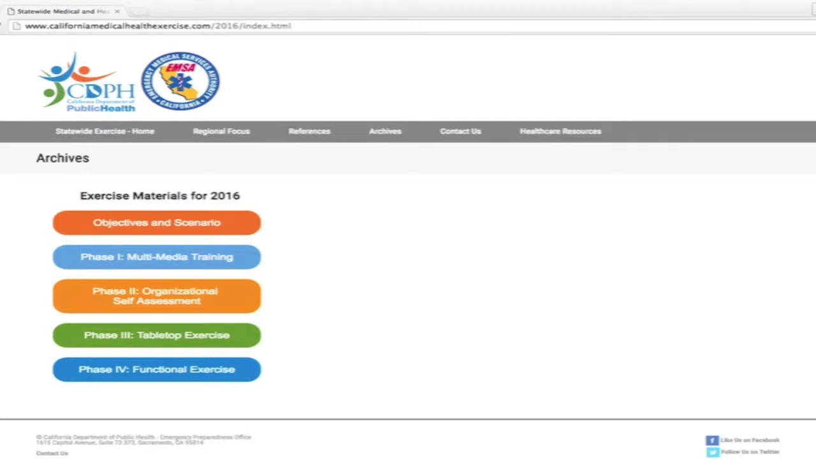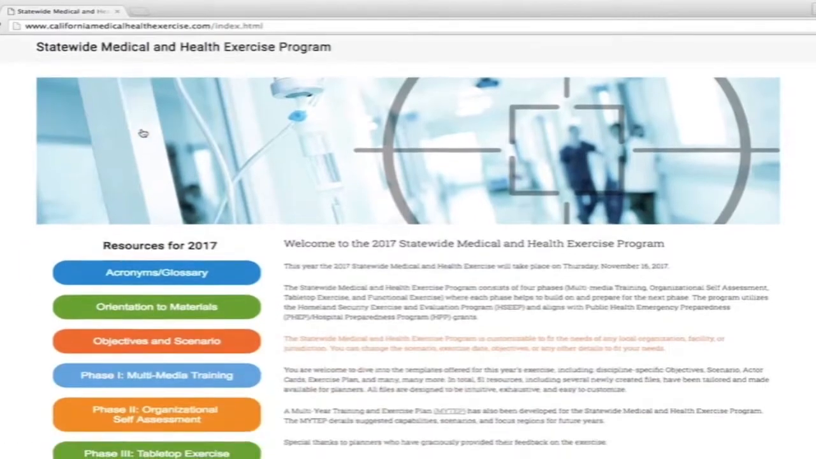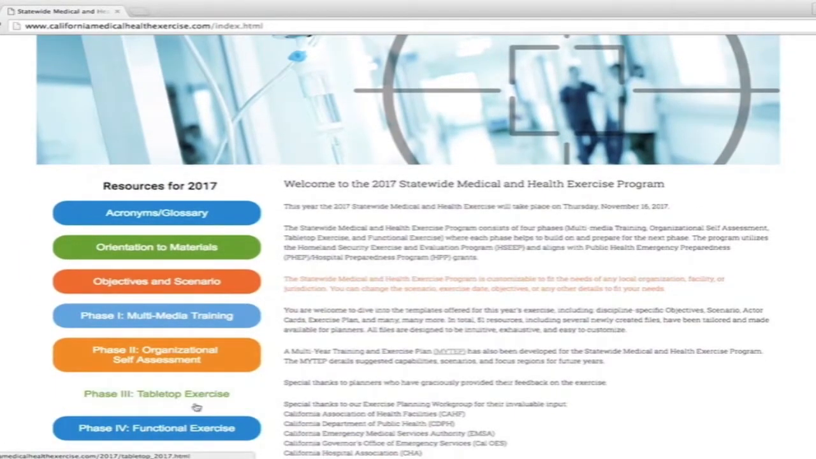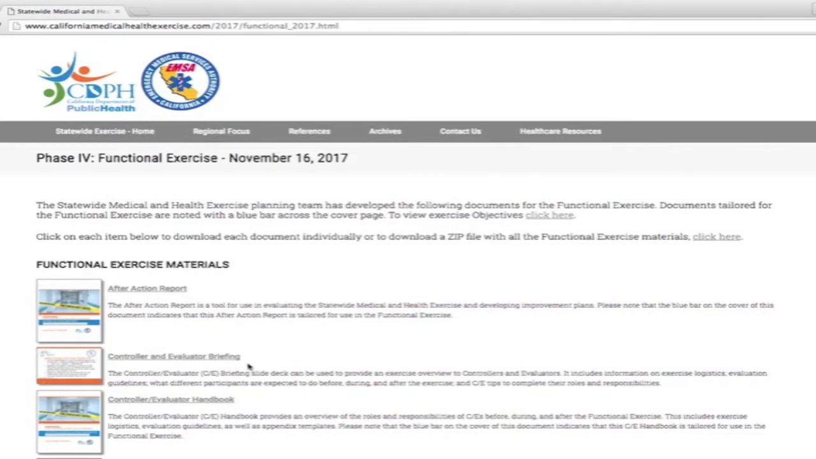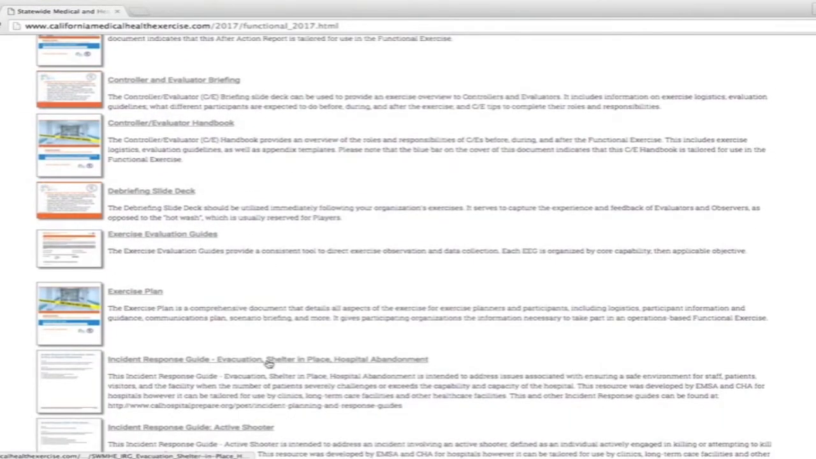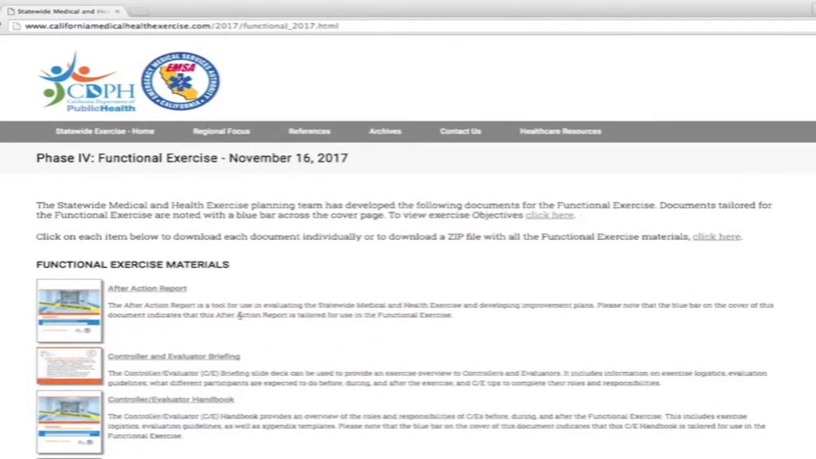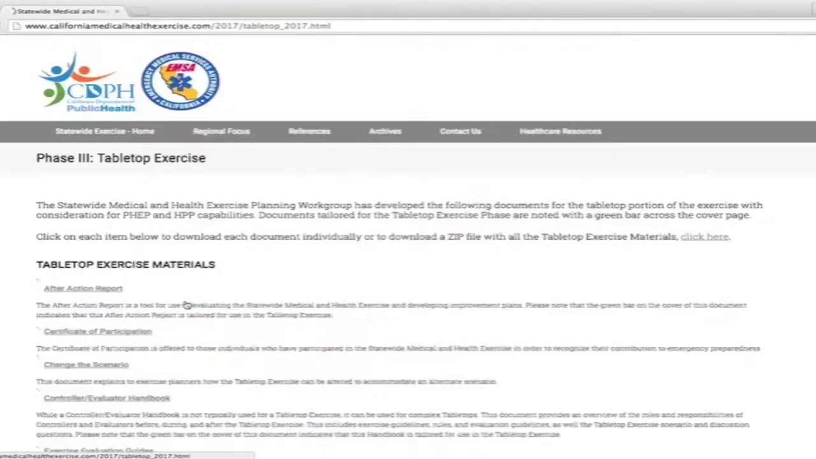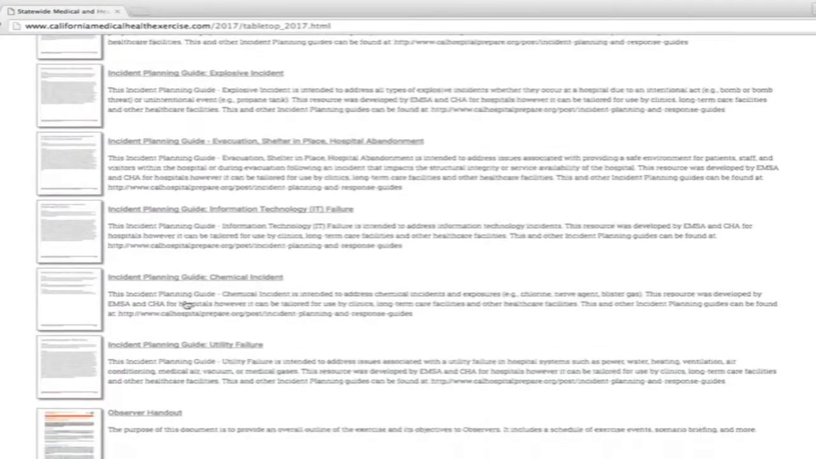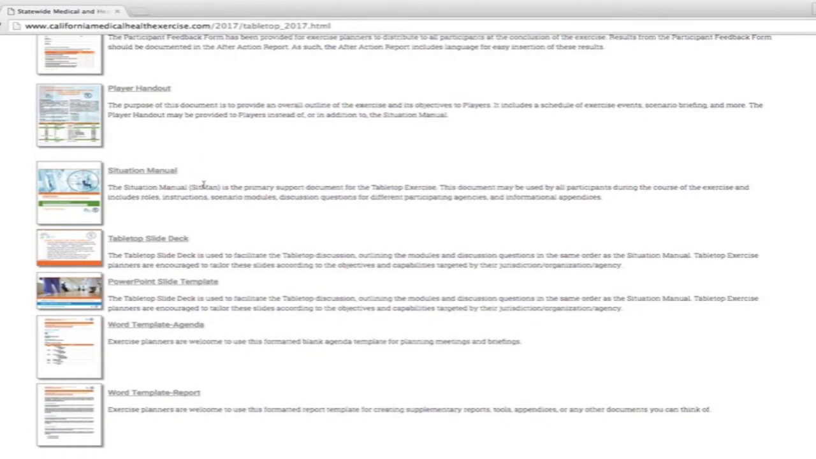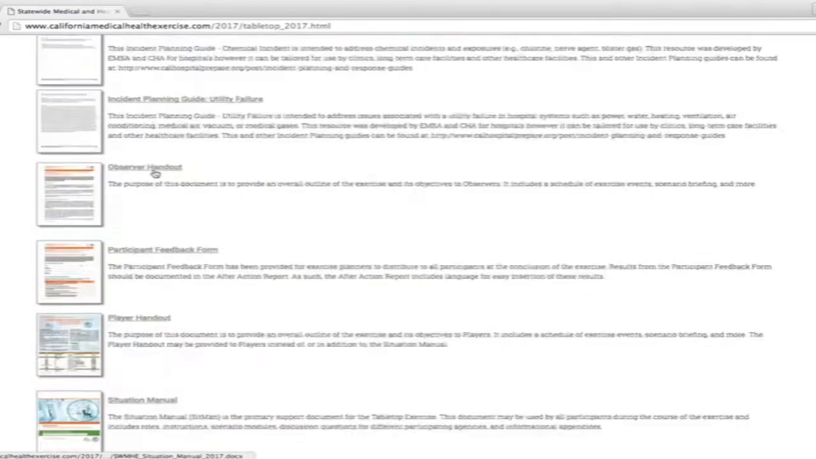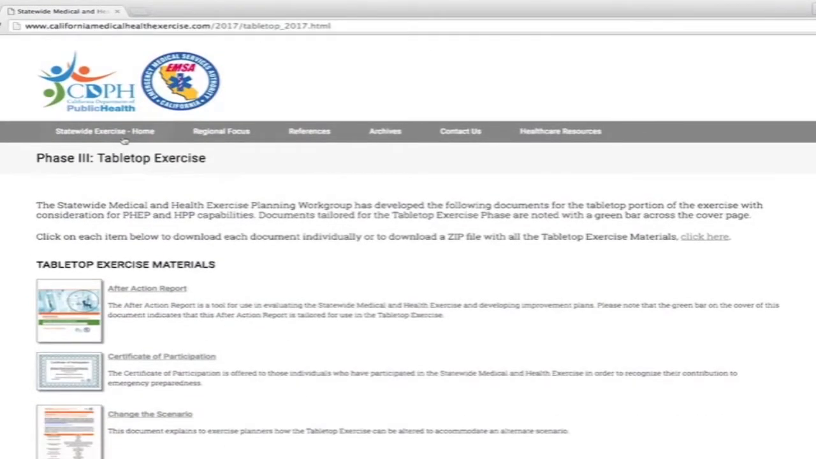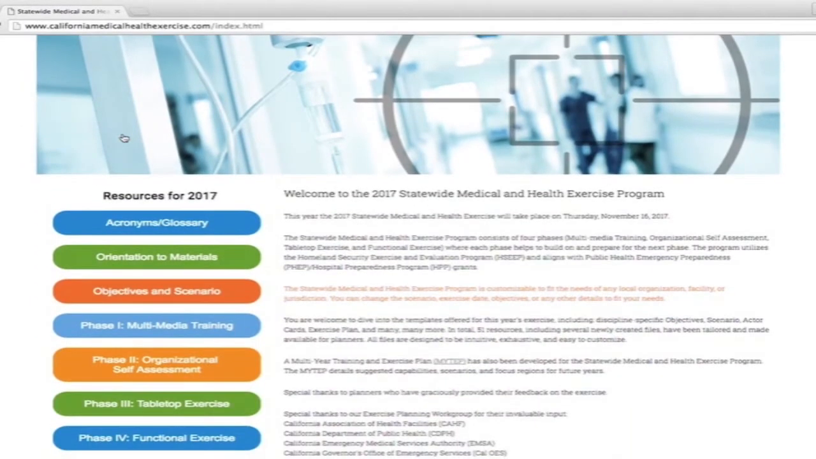Once your objectives and scenario are finalized, you can begin to create the rest of your exercise documents with your planning team, such as the exercise plan for a functional exercise or the situation manual for a tabletop. The objectives and scenario will heavily influence the tabletop discussion questions in the situation manual, as well as the injects in the master scenario events list. The master scenario events list is covered in another webcast available on the website.